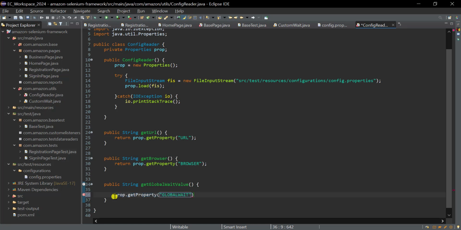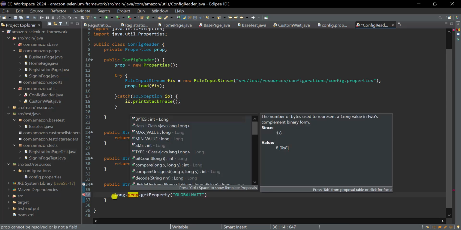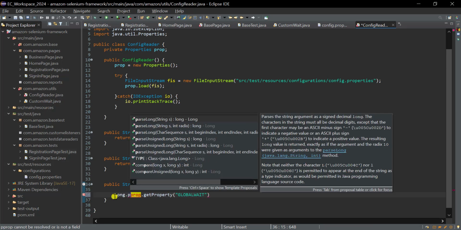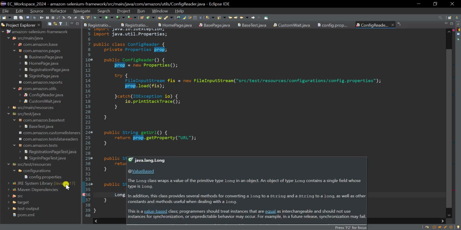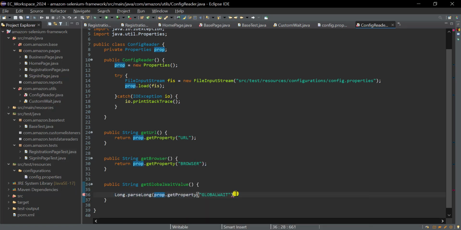So first, we can use the Long class, Long.parseLong method. We need to convert this string value into a long value. So we can use Long.parseLong and just pass the string value. Now this complete value will be in the long format, so now we can return this value.